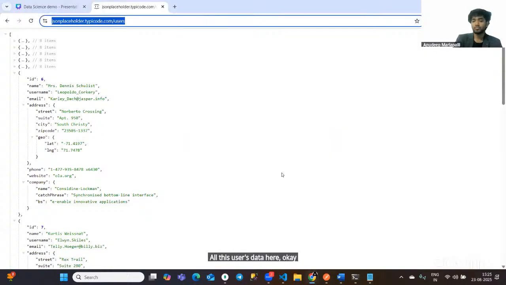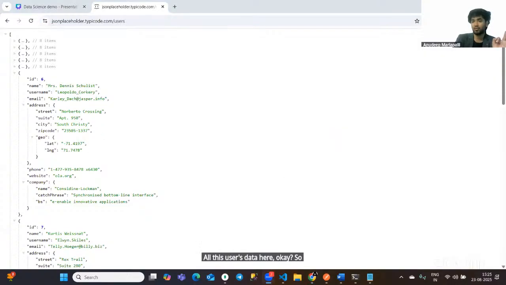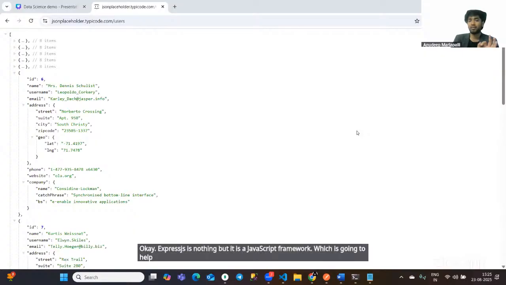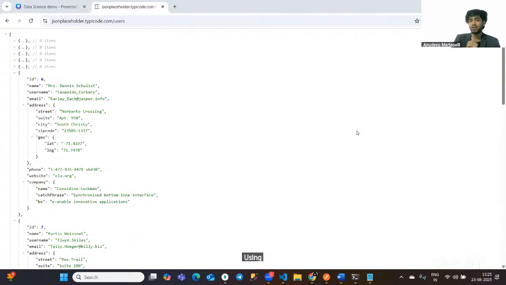Okay. So now you guys must have also heard about Express.js. Any idea what Express.js is? Express.js is nothing but a JavaScript framework which is going to help you build APIs very easily. It will provide you a lot of functionalities. Using Express.js, we will be able to build APIs very, very easily.